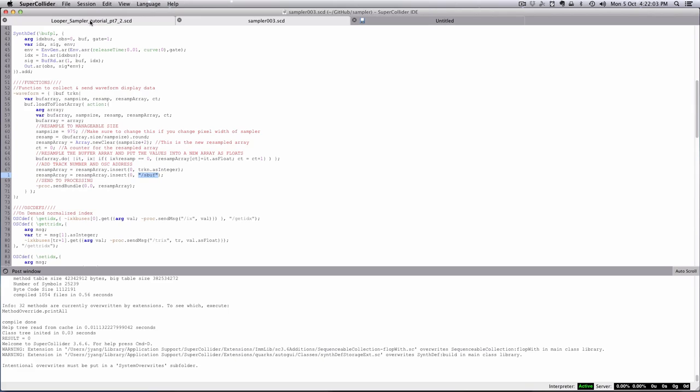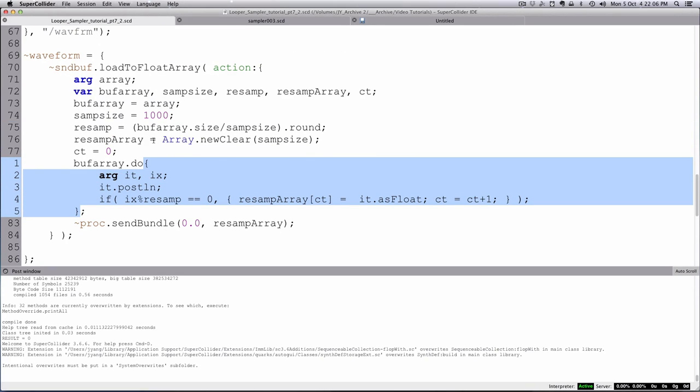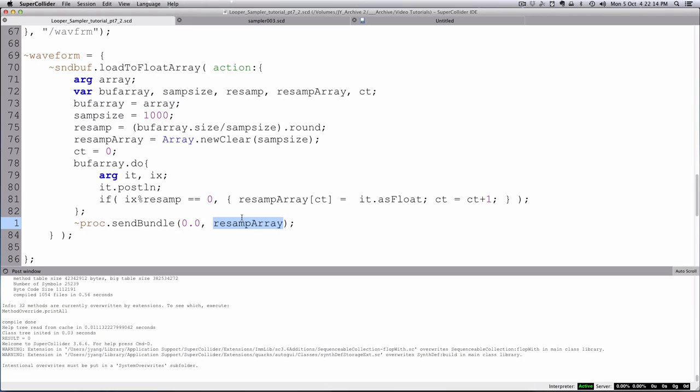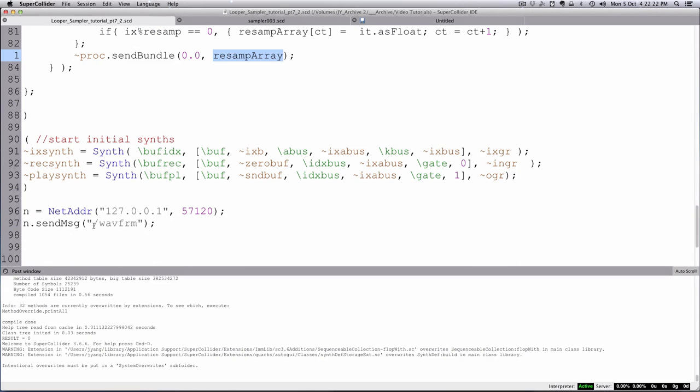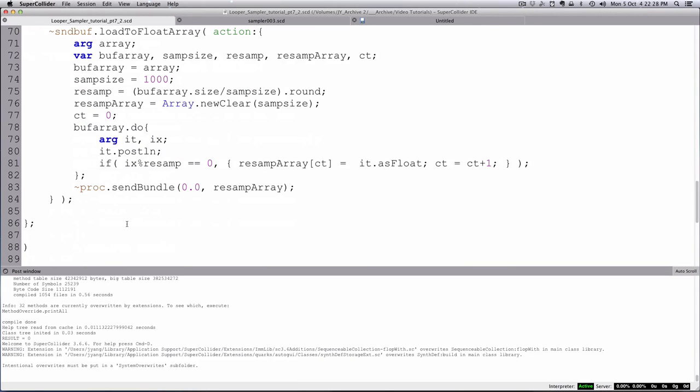I did forget one step in our little waveform function that calculates this. Since this is a whole big array, we have to make sure that the first item of our bundle is actually the OSC address we're sending to. In the case of our send message, we said send message waveform. This is just a big bundle of data, 1,000 floats, but we have to make sure the first one in there is the actual OSC address.